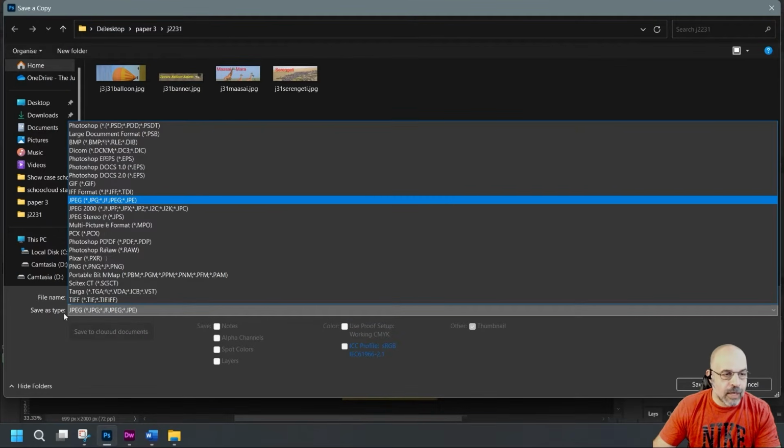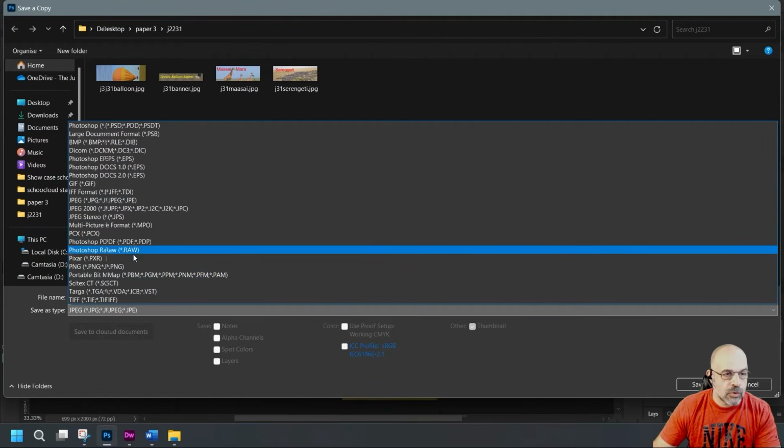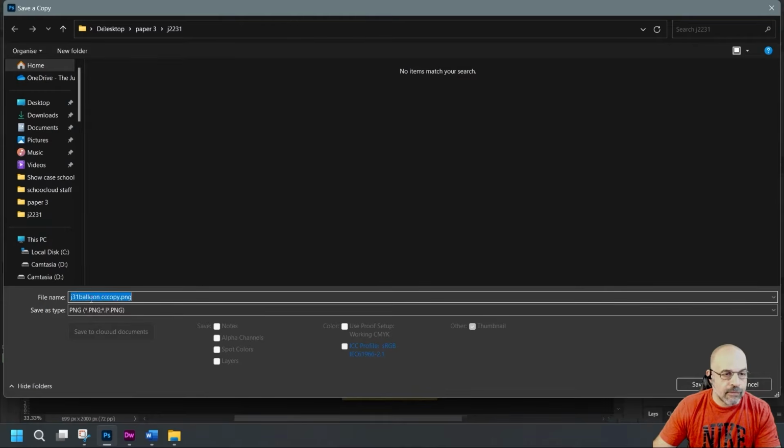I'm going to select here my save as type. I'm going to choose PNG, and I'm going to give this the name. It wants J2231. No, it actually wants balloon. So it's all small letters.